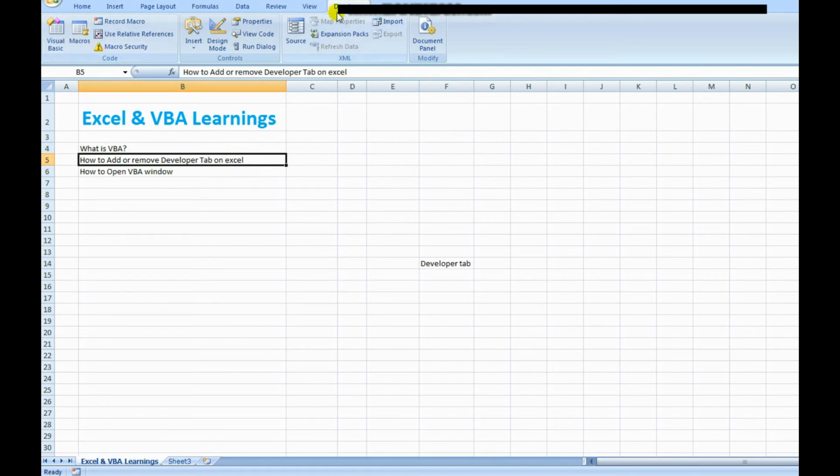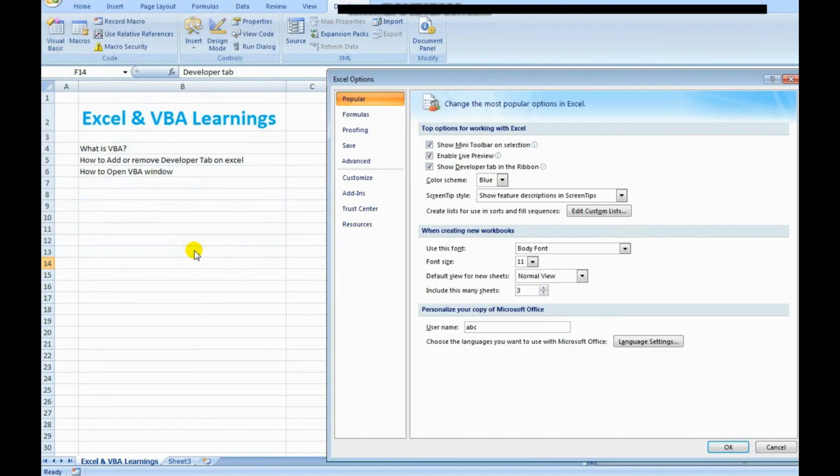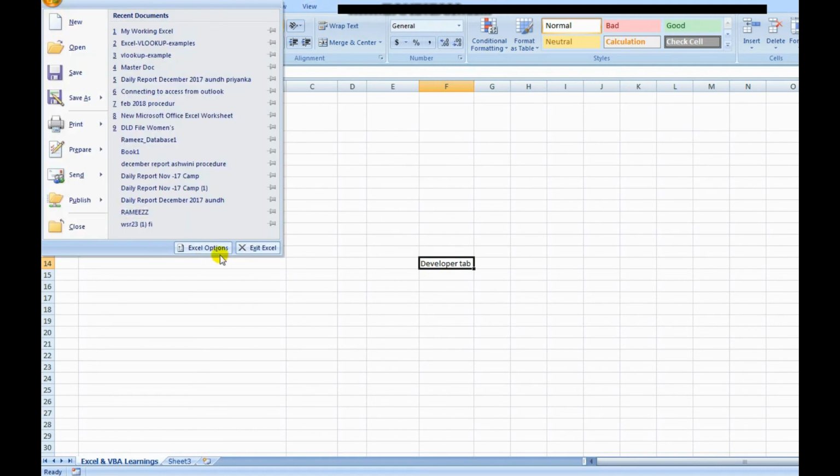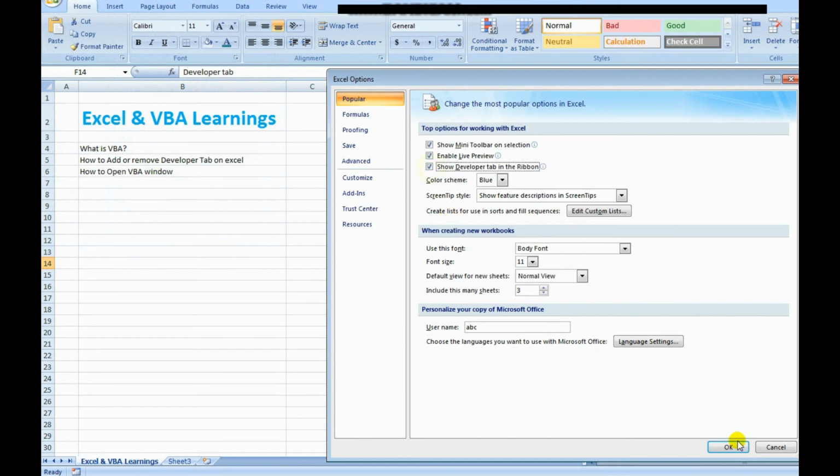Once you add the developer tab, you get a lot of options. You have Visual Basic, Macros, Record Macro, Macro Security, and the Insert option. These functions we are going to see in our next video, how to use them and what all things we can do with them. So this is under the developer tab. To add or remove it, go to the Office button, Excel Options, Popular. If this checkbox is clicked, that means you have a developer tab. If you uncheck it and click OK, your developer tab will go away. This is how you can add a developer tab on your Excel ribbon.